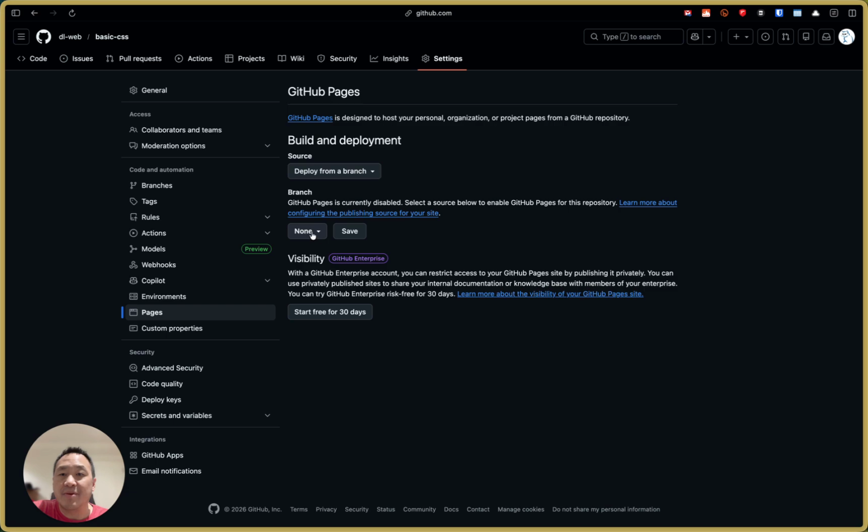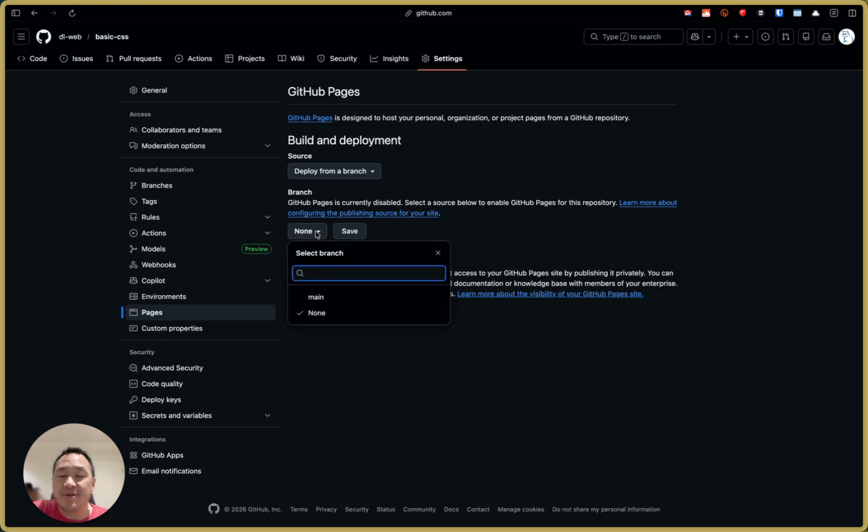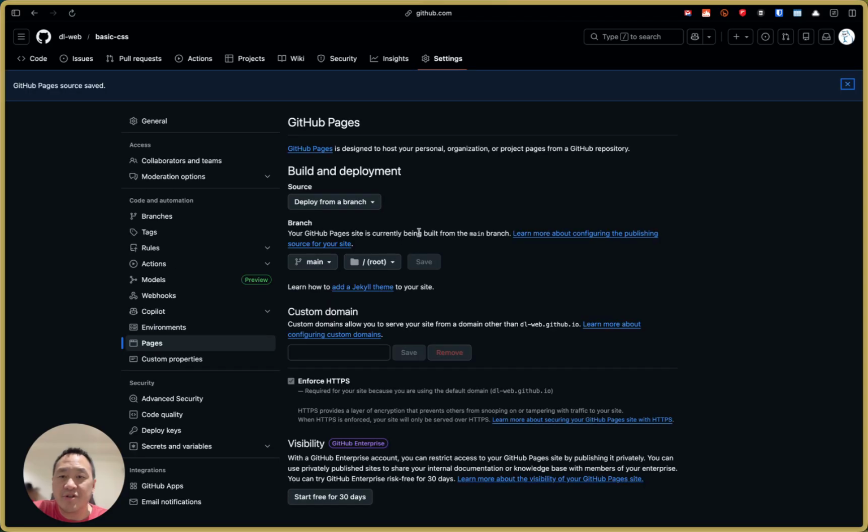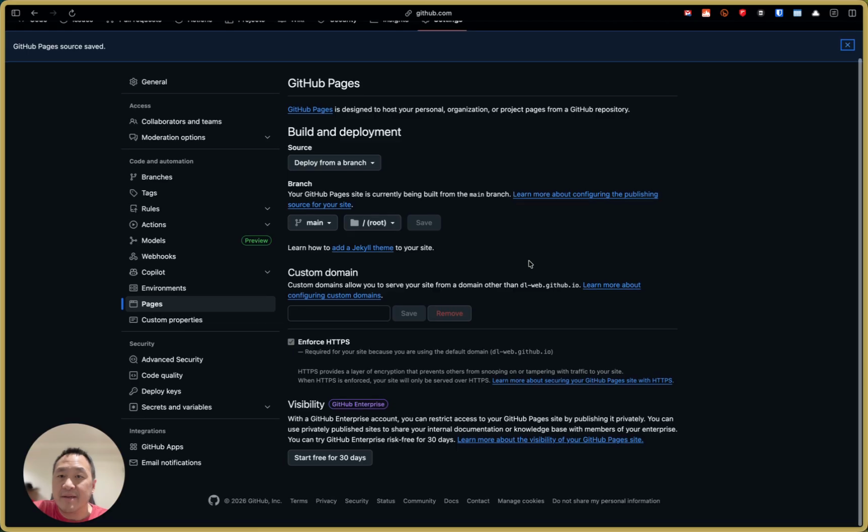It says here branch. I'm going to switch this to my main branch. And then it says GitHub Pages is currently disabled. Select a source below to enable GitHub Pages for this repository. And since this is a website, I'm going to change that to main, hit save, and now it should be published. GitHub Pages is designed to host your personal, organization, or project pages from a GitHub repository.